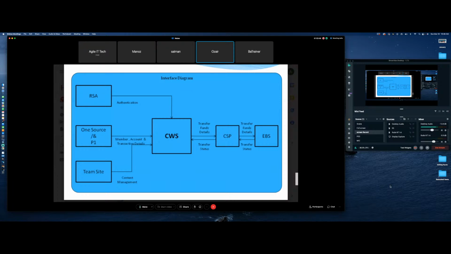From one source. When the client is submitting a transfer, where is he submitting that transfer to? CSP. No, he submits it in CWS. CWS pushes it to CSP, CSP to EBS, EBS back to CSP, CSP to CWS. When the client is seeing the status that his transaction was completed, where is he seeing that status? In CWS. Yes, in the CWS.